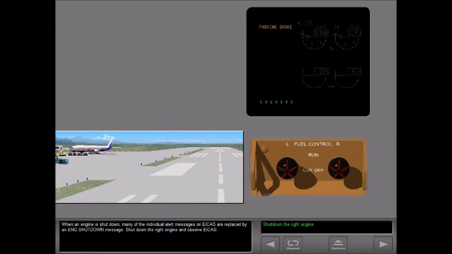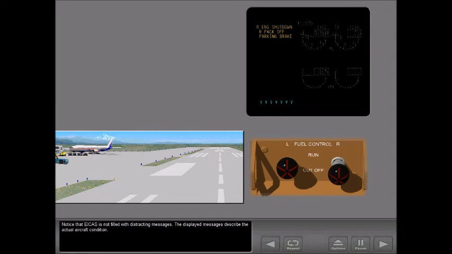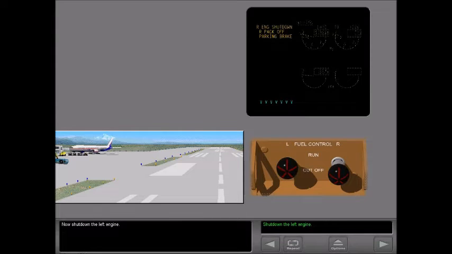When an engine is shut down, many of the individual alert messages on EICAS are replaced by an engine shutdown message. Shut down the right engine and observe EICAS. Notice that EICAS is not filled with distracting messages. The displayed messages describe the actual aircraft condition. Now shut down the left engine.